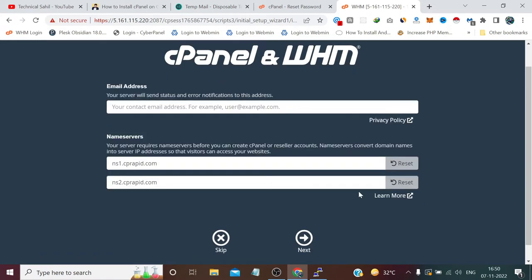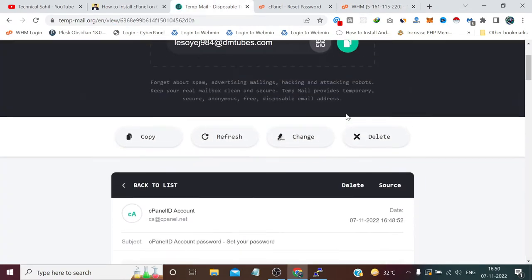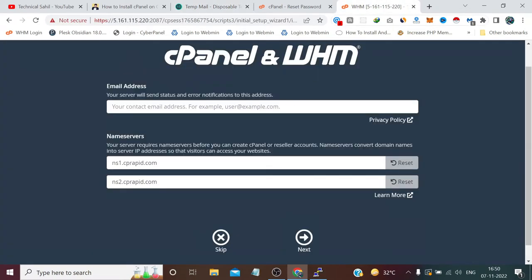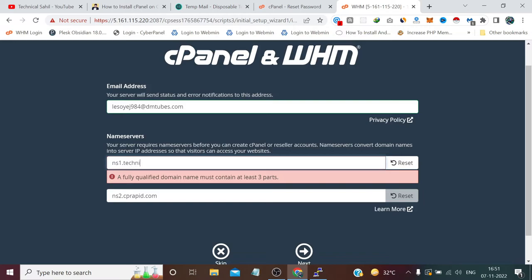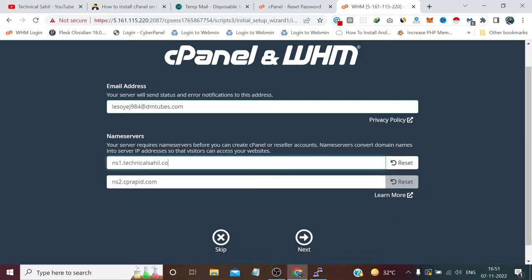Now click server setup. For the email, I can use the same email. And name servers. I am going with these default name servers.